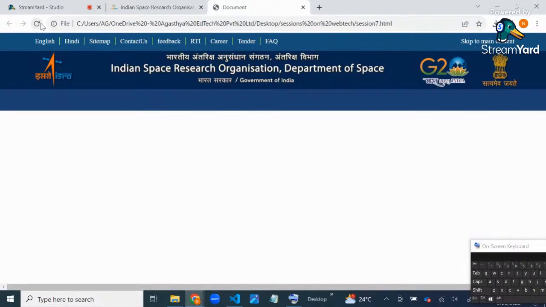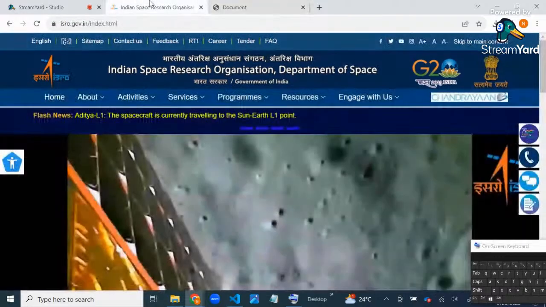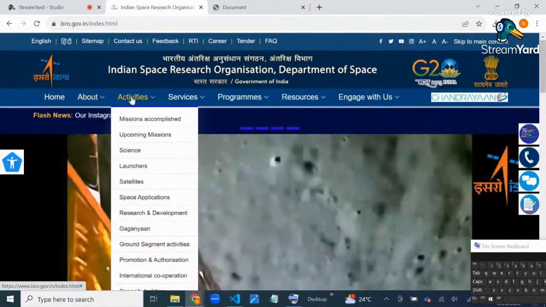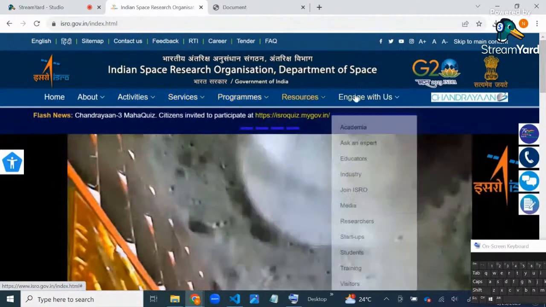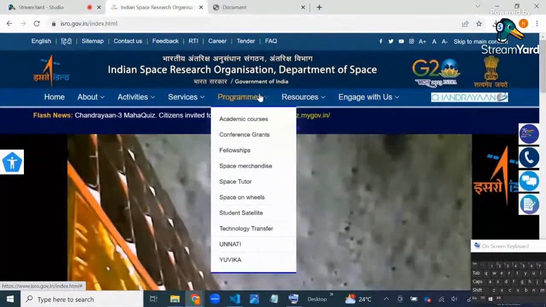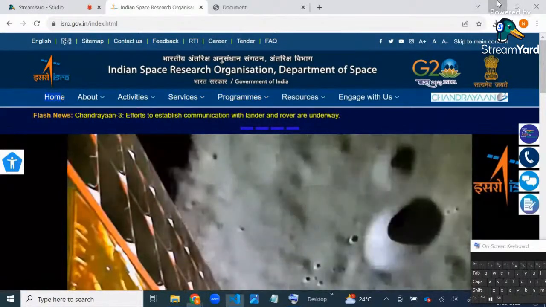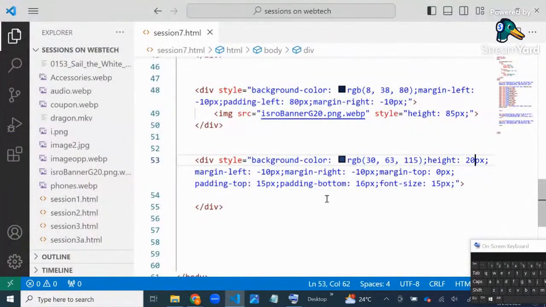So what should we do now, guys? We need to put this text. This is a text and these are the dropdowns. Okay, first we will put this text. I will use the span. Come inside this div.